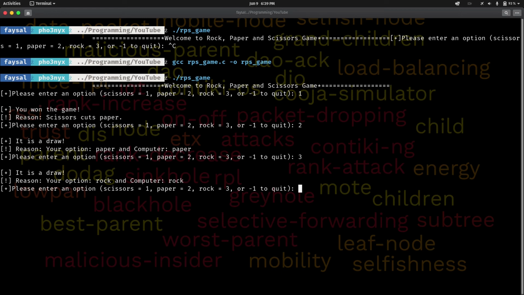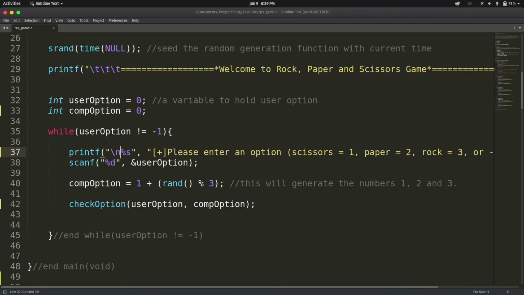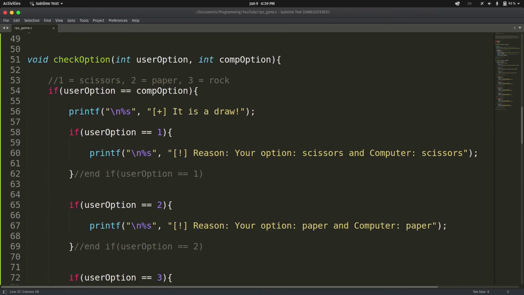So going by the feedback we have in this program, we can go back and improve the program. So instead of saying it is a draw, let's say it is a tie. I think it sounds better. So let me just go back here in the program. Instead of saying it is a draw, just come over here and say it is a tie.